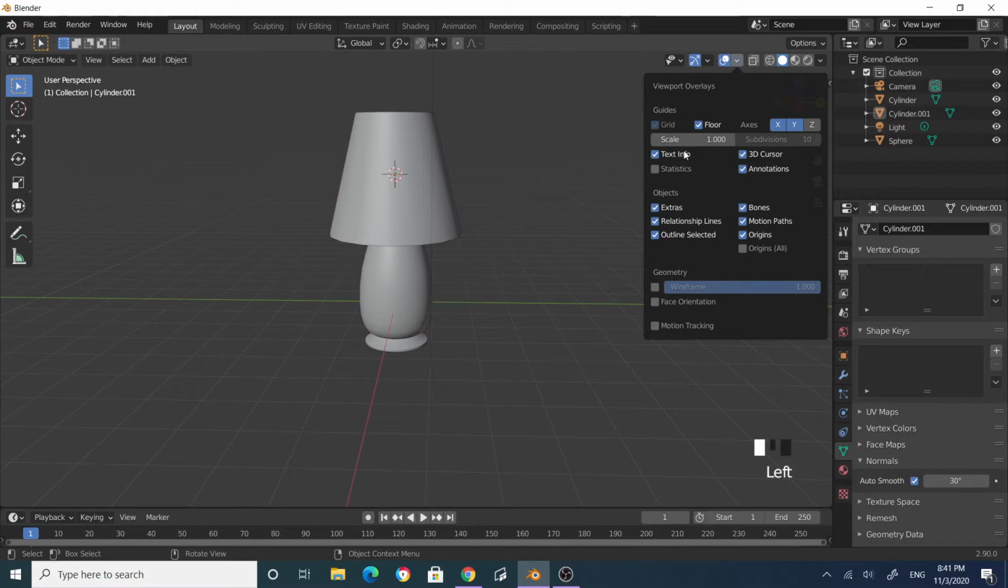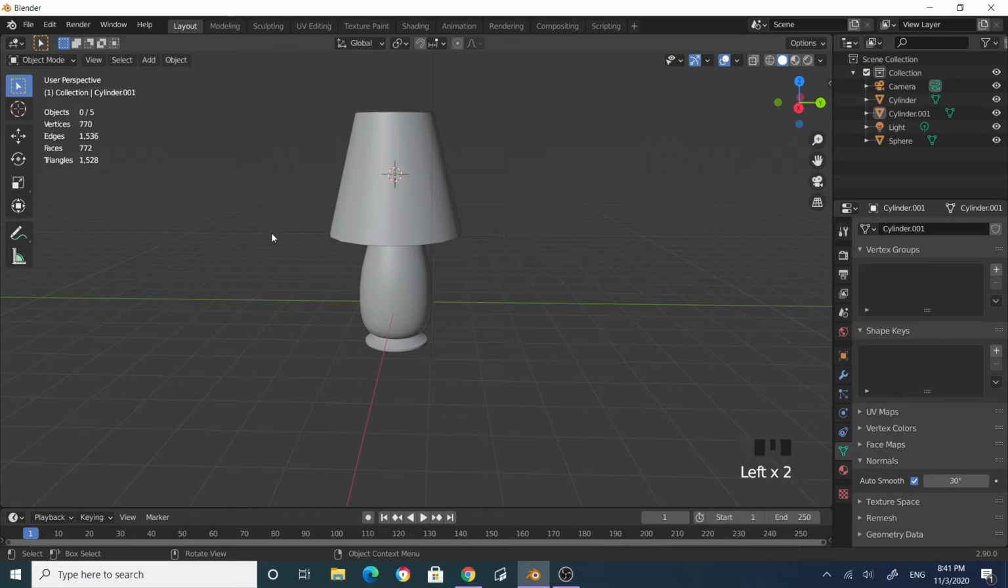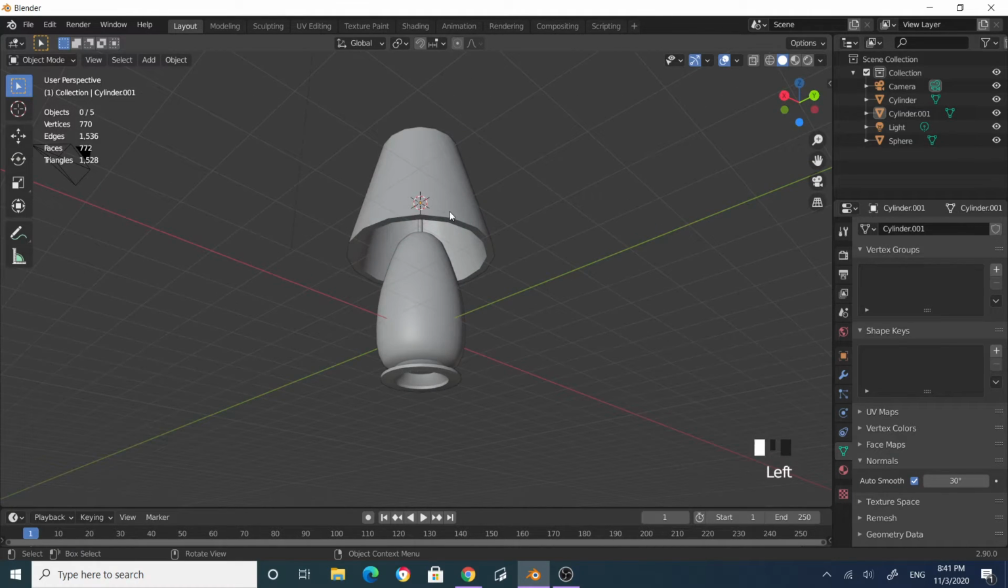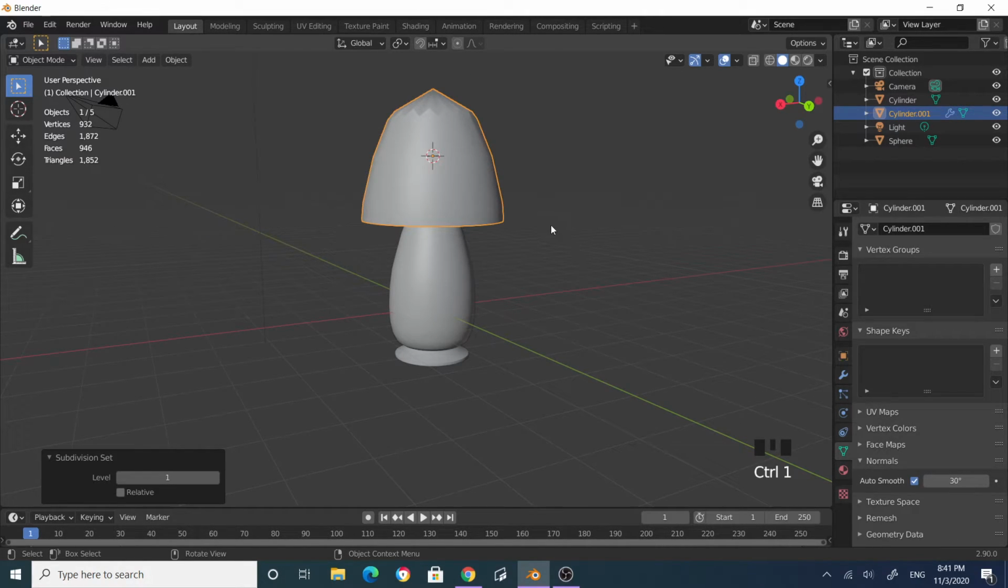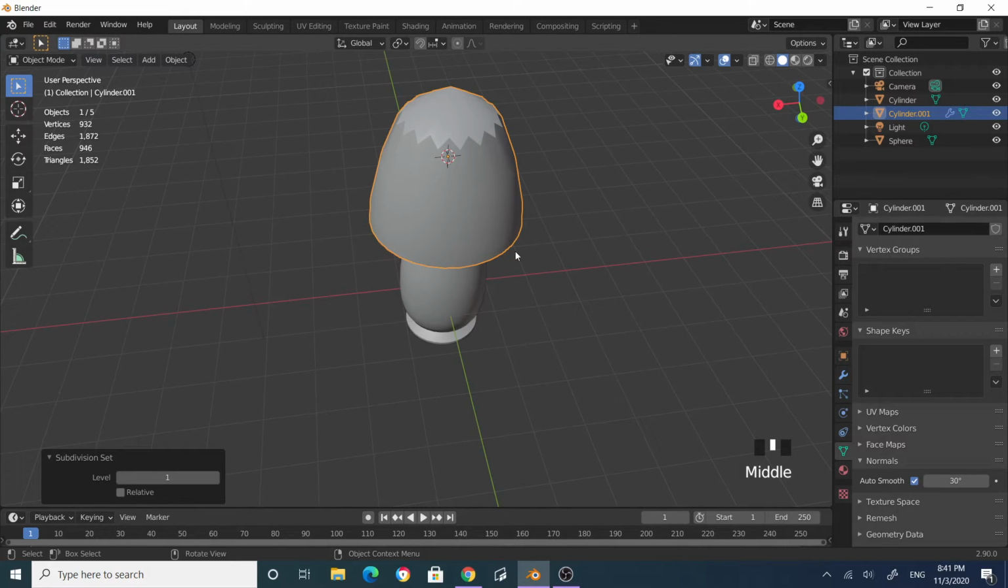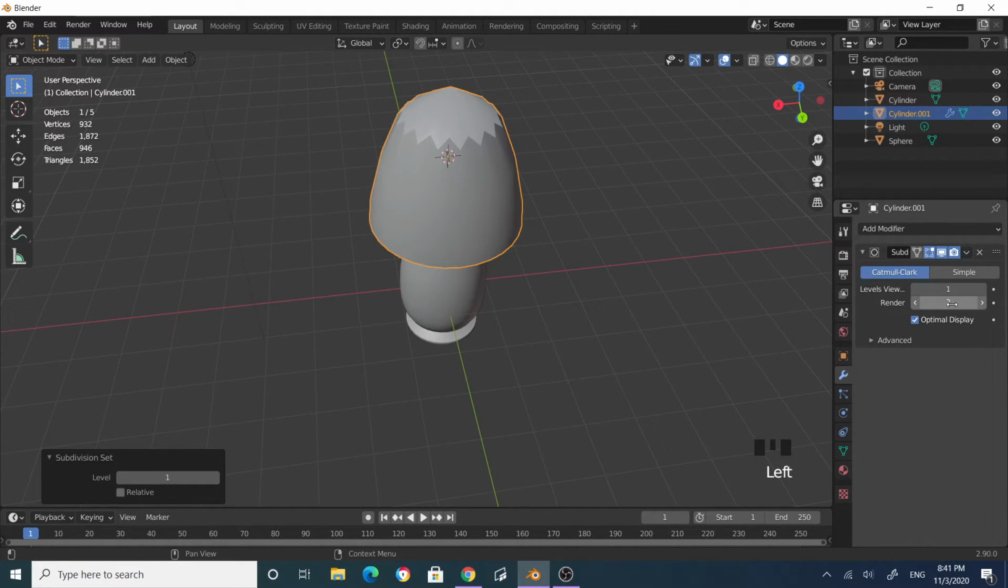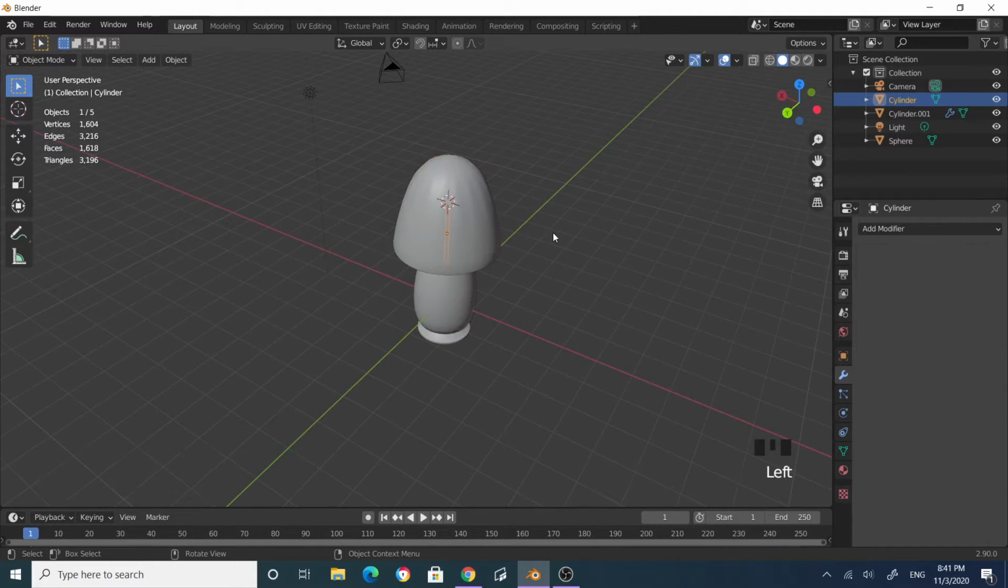But if you get the statistics of this model, you have like 772 faces. But if you feel like this should be a little more smooth, go ahead and add Control 1 so that you add one level of subdivision surface modifier. So if you come over here, the spanner, you can see you apply subdivision surface modifier to that one. But you basically change the shape, right?